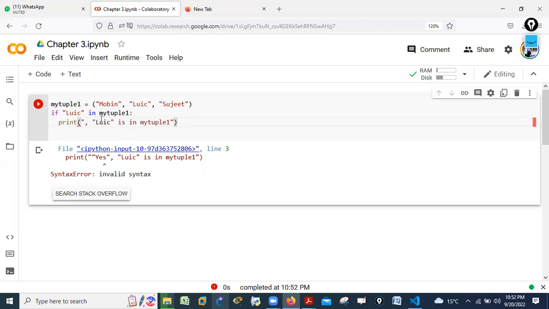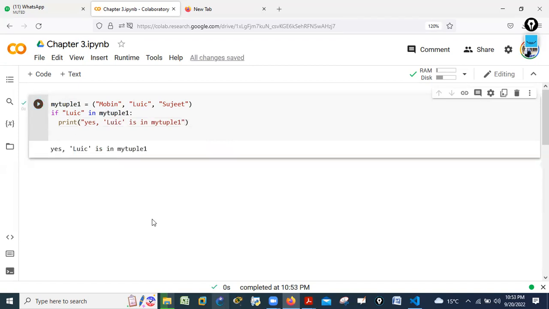This is very, very important. So this is my one string, and either you can put this thing under the string, or if you just want to know whether Louis is present here or not, I cannot define one more string over here. If you are defining one string, this entire thing will be considered one string. Now let me run the program. You can see I'm getting the message now that yes, Louis is in my tuple one.